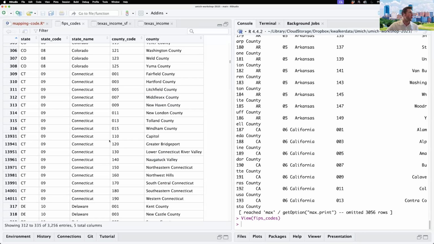And so these old county codes correspond to pre-2022 data, whereas the new county codes correspond to 2022 and later. So this is just a lookup table: whenever you type in, okay, I want county equals Greater Bridgeport, get_acs goes to this table, looks up what the appropriate county code is, replaces that in your query, and then sends the appropriate query to the Census API.